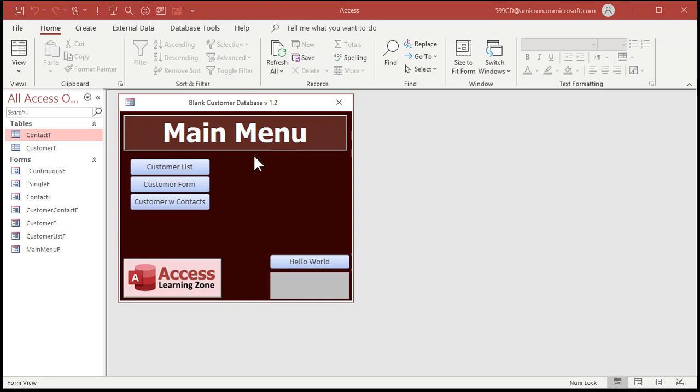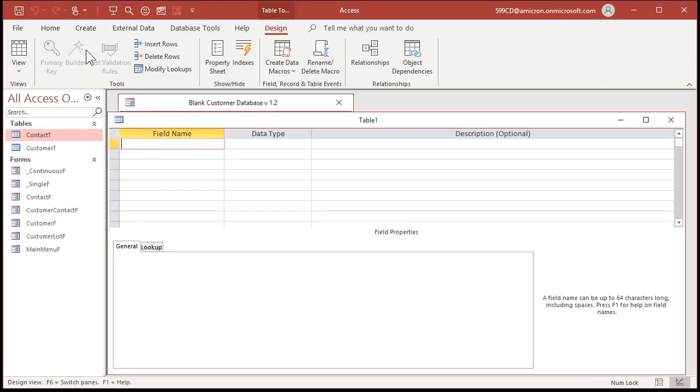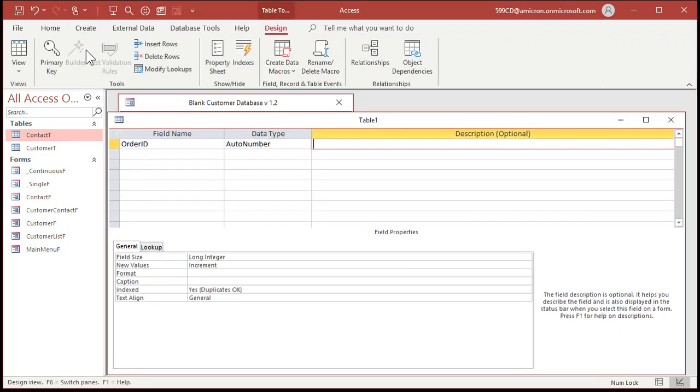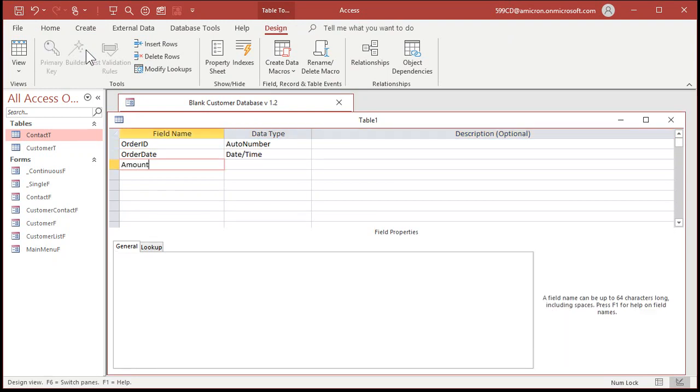Let's just create an order table. All right, create, table design. Start off with our AutoNumber order ID. You'd want an order date. That's a date/time field. You'd want an amount. That's a currency value. And you'd want the rest of the stuff in here for the order, like the customer ID.